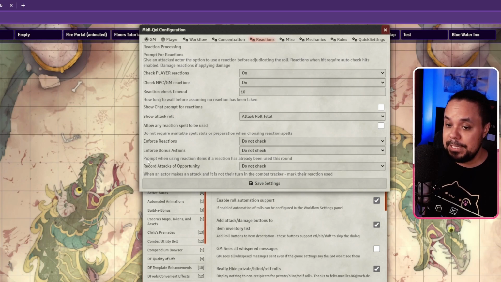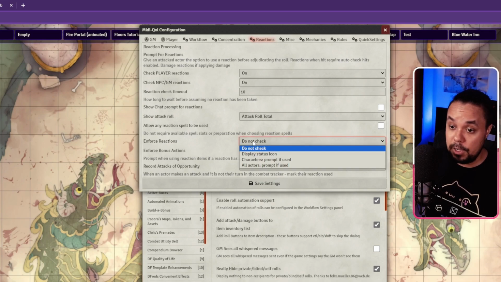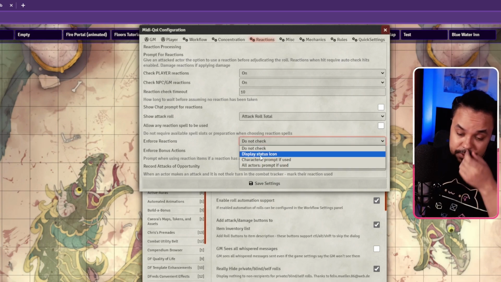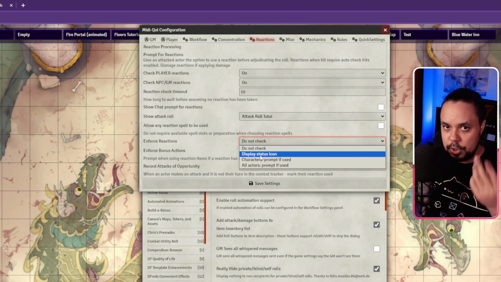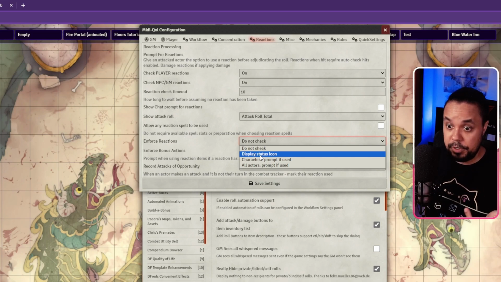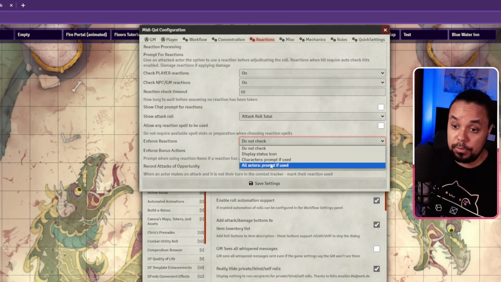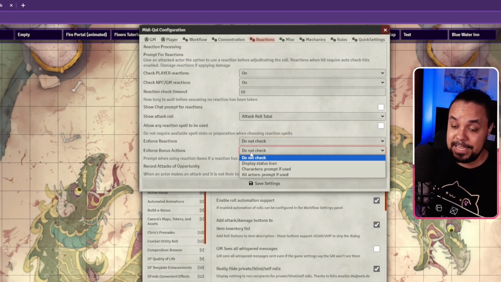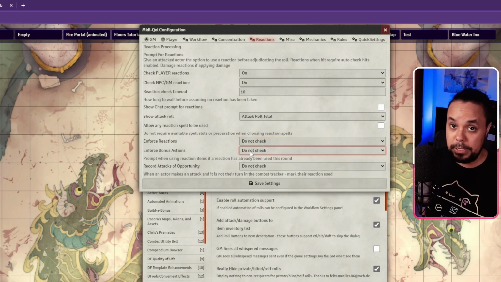What it basically means is that it will prompt you when you're using reaction items if a reaction has already been used this round. So saying like, hey, you've already reacted this round, you can't do that. It doesn't do that check by default. You can do it by a status icon, so you get a status icon on your token saying you've already used it. Characters, you might get a prompt, or then all actors, you get a prompt. And then the same for bonus action if you want to enforce that.